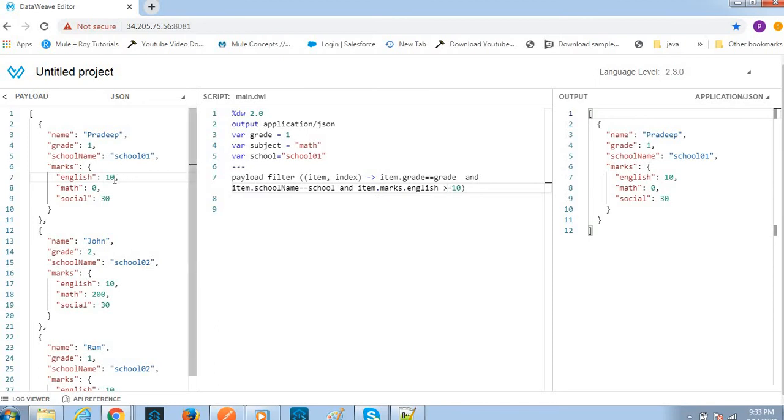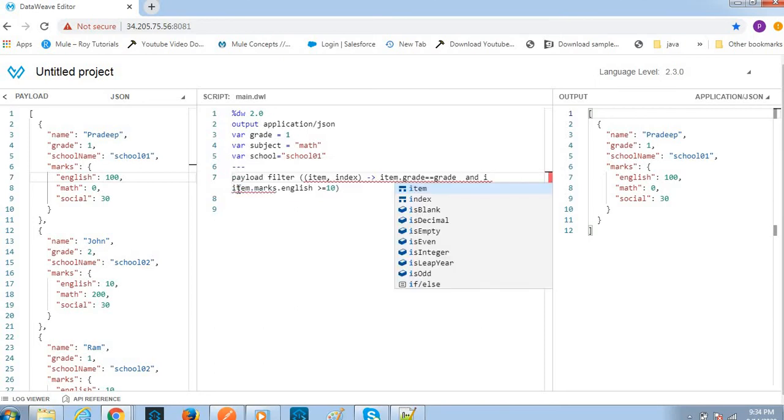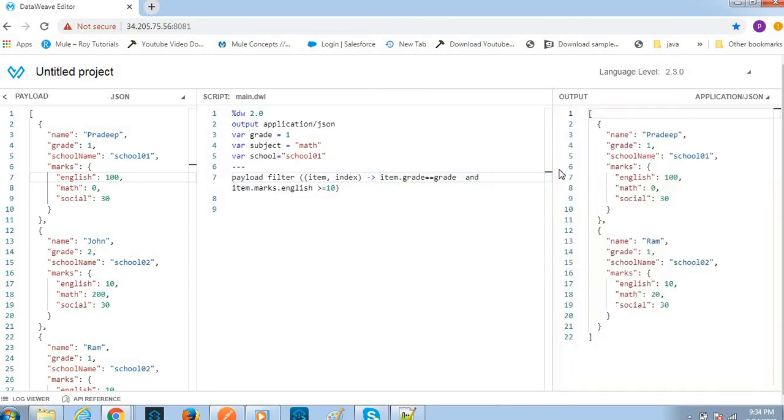Let me change this value to 100. Now we got it, right? So let me delete this school condition. So we got 2. Like this way we can filter out the data.